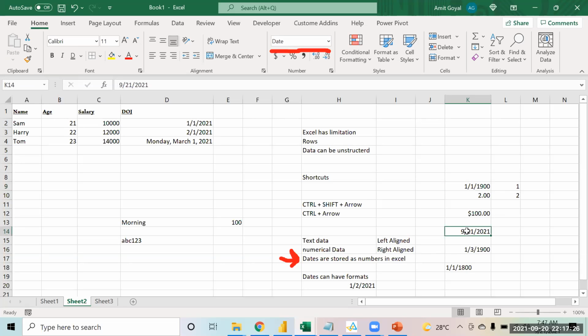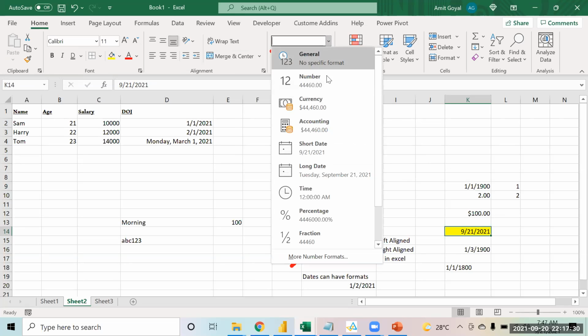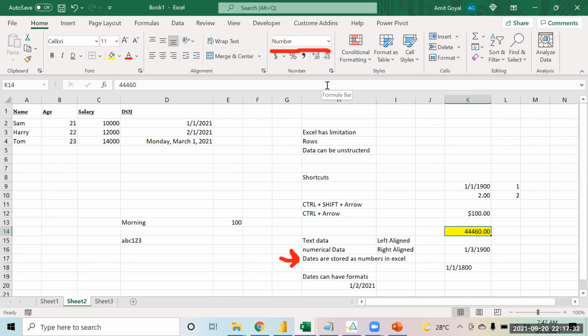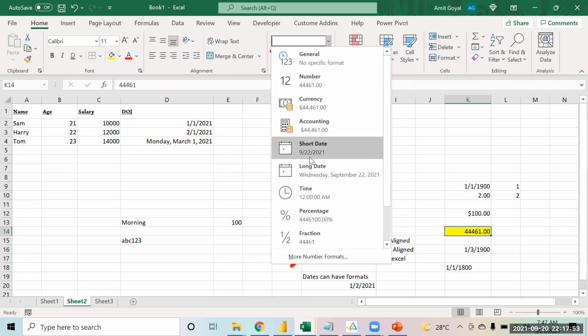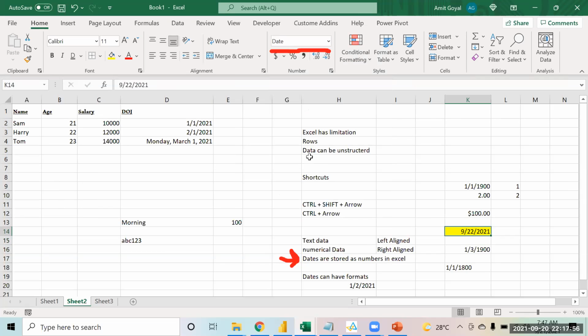So that means if I convert this into a number, that is today's date, that is 44,460, right? That means these many days have passed since that date. If you make it 461 and change this back into a date, it will be tomorrow's date, 22nd.